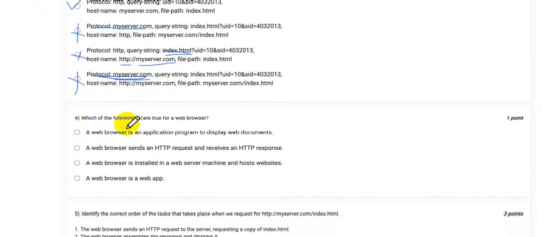So next, which of the following is true for a web browser? So which is correct for a web browser, they are saying. A web browser is an application program to display web documents. Yeah, it's correct, because a web browser is an application program to display the web documents. Web documents means basically HTML documents and some other documents also. So this is correct.